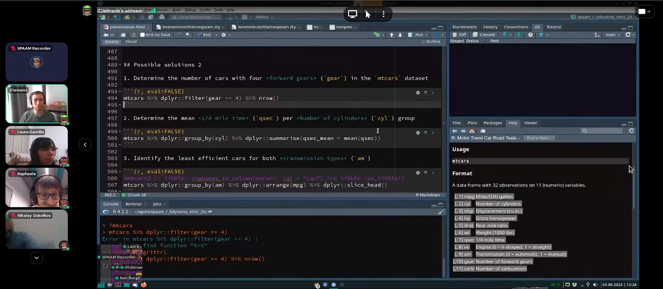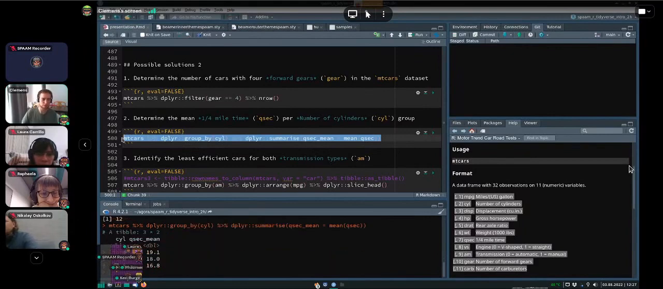Then the mean quarter mile time per number of cylinders, that is actually equivalent to the plot we already did before. And for that, I group by the number of cylinders, and then I summarize the mean quarter mile speed in seconds with this mean operation. If I run this, then I get a data set like this. So the more cylinders, the faster the cars get, apparently.